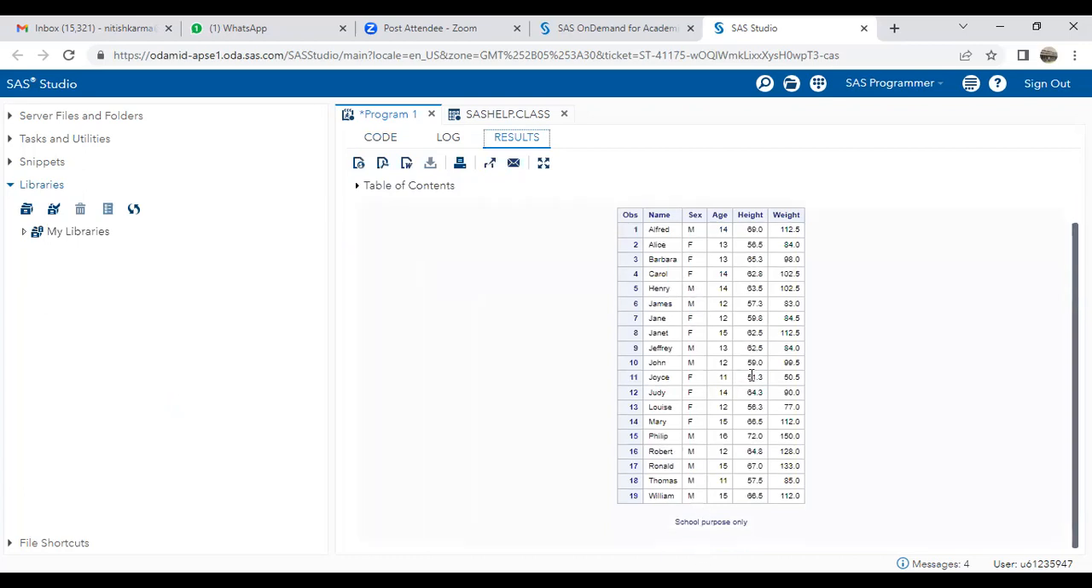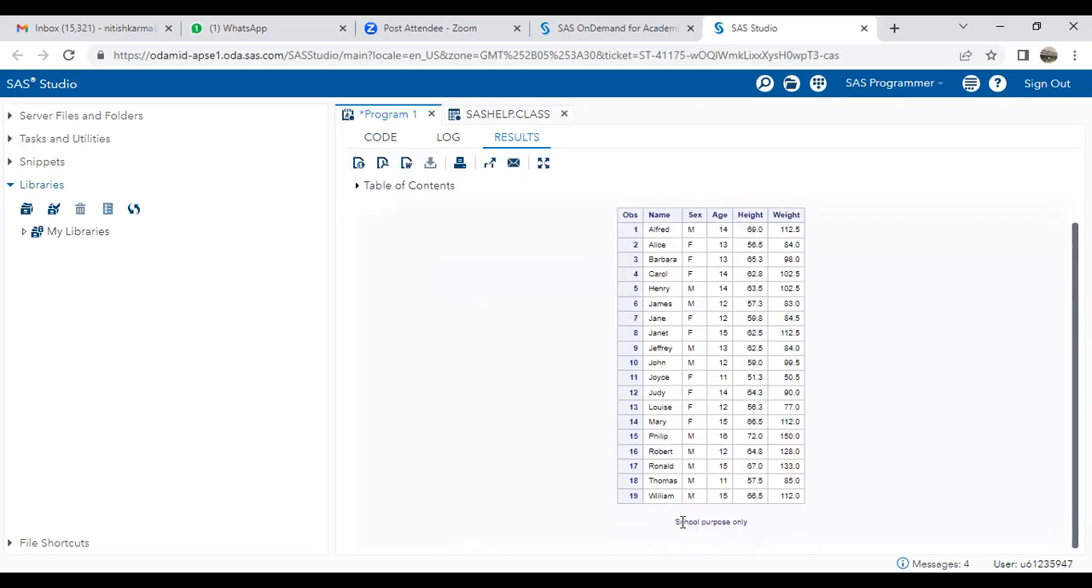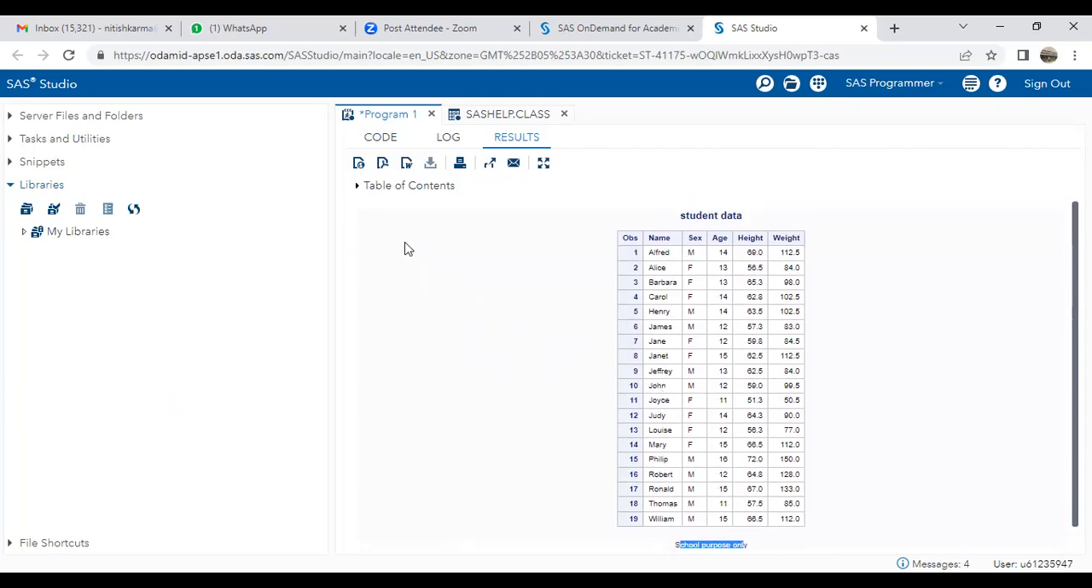Now you will find that in your report, we have added the footnote, just below your report. Look at here, the school purpose only. So whatever footnote you want to add to your report to enhance your report, you can do that.